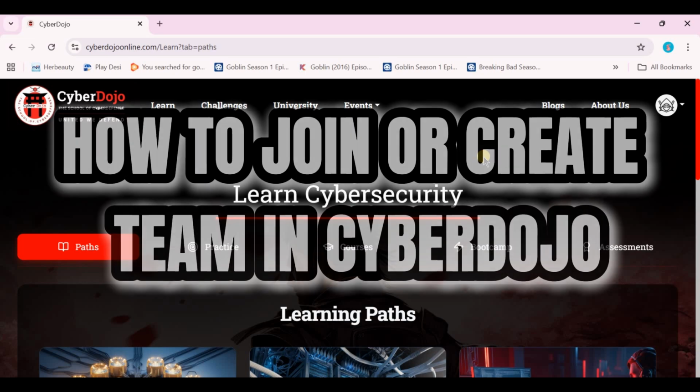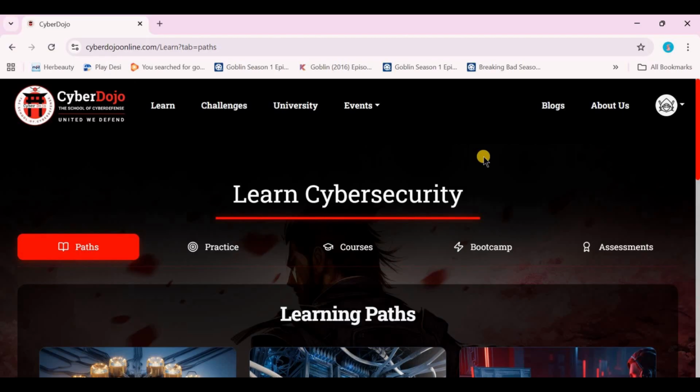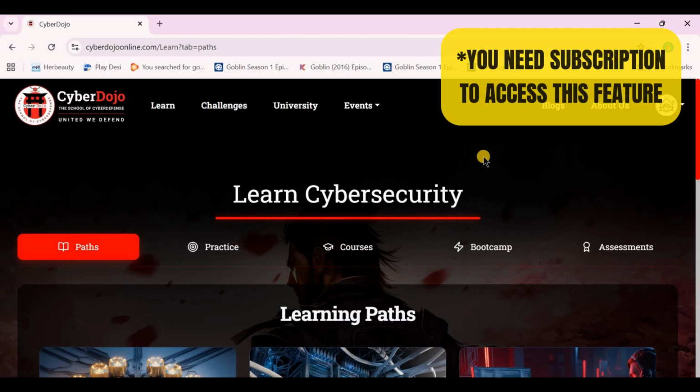How to join or create a team in Cyberdojo. Collaborating with others is easy on Cyberdojo, and let's see how to do it. From the dashboard, click Teams in the top menu.